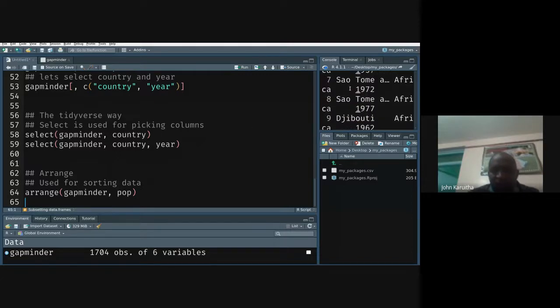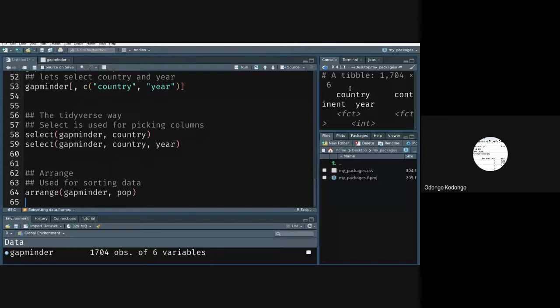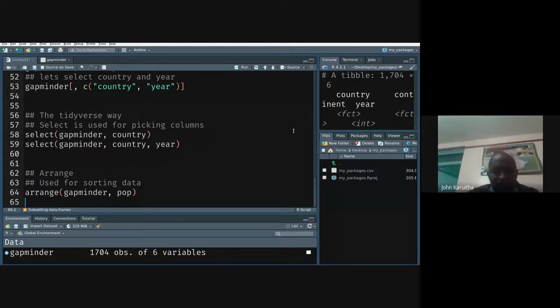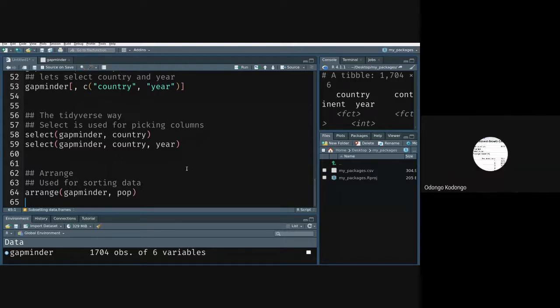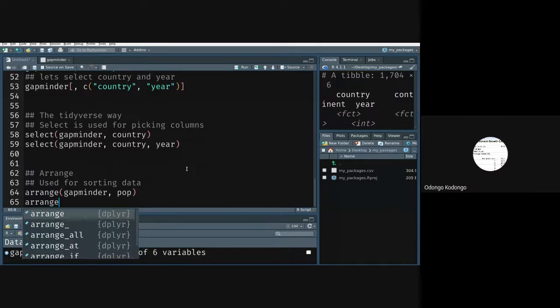So if you look at your data, you should see we are coming from the smallest country to the biggest: Sao Tome and Principe, Djibouti. Can you see that? So it is arranged in order of country populations. But I see that it's arranging in ascending order. In ascending order, yes. So you want to reverse that?